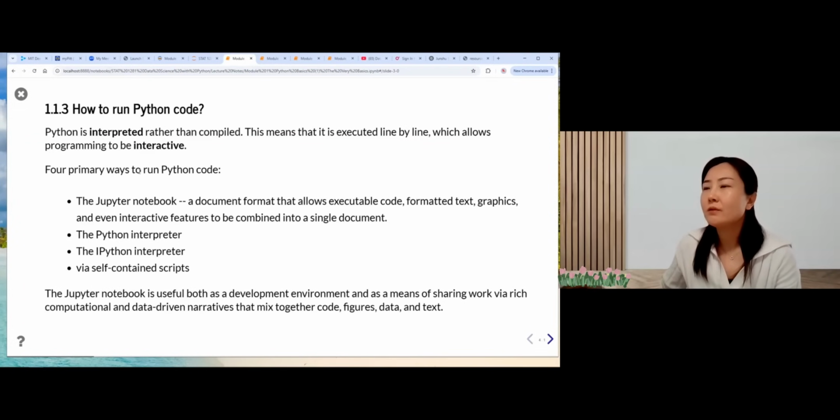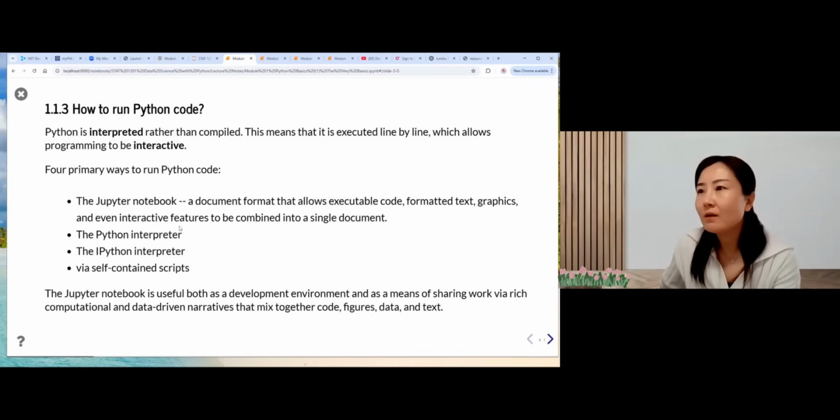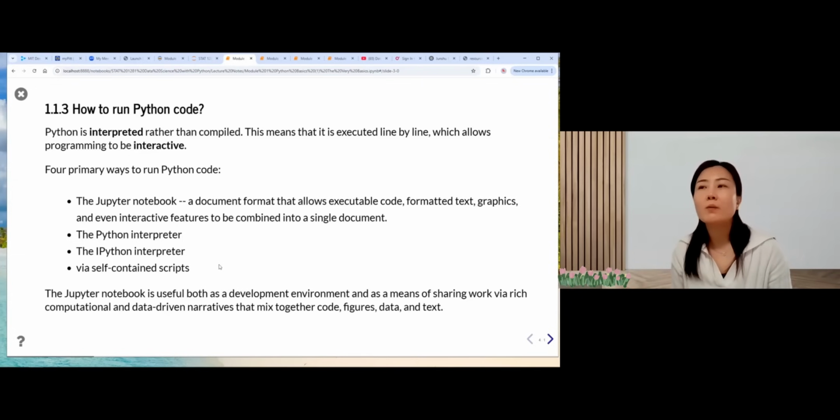How to run Python code. Python is interpreted rather than compiled. This means we can program in an interactive way. We can type a line and run it, and then type another line and run it. There are 4 primary ways to run Python code: the Jupyter Notebook, the Python interpreter, the IPython interpreter, and some other things. In our class, we will only use Jupyter Notebook. Jupyter Notebook is also built into Anaconda, so as long as you install Anaconda, it's available to you.